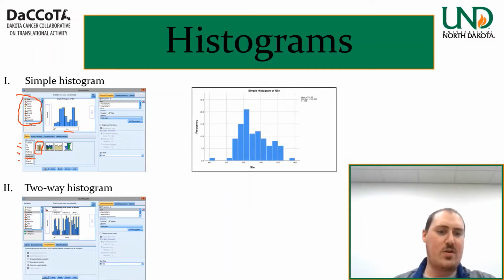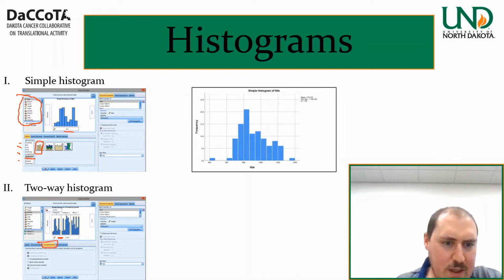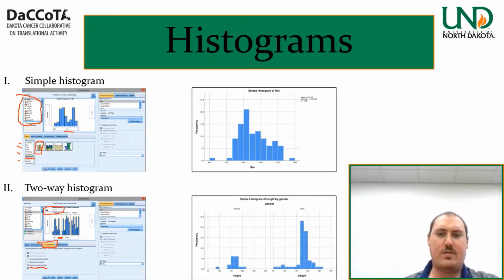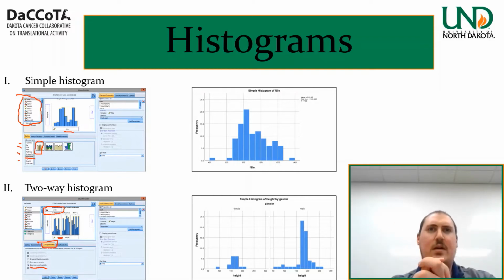Now, with a two-way histogram, it's going to be very similar. However, in addition to throwing down our height variable from Star Wars character heights, we'll also go over to this section and have the columns panel selection. And in that columns panel selection, we will put gender, which will produce a graph like this, a paneled histogram.